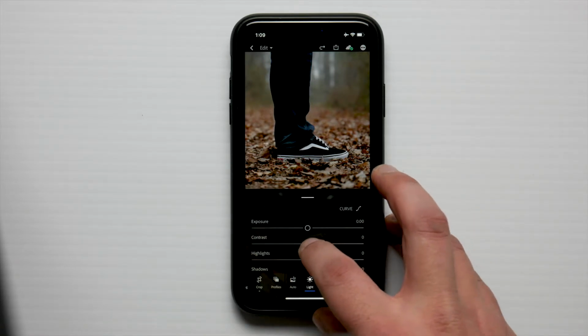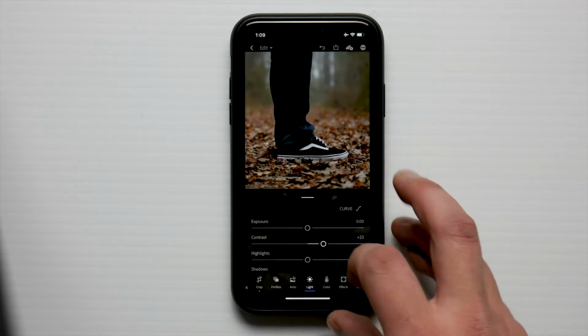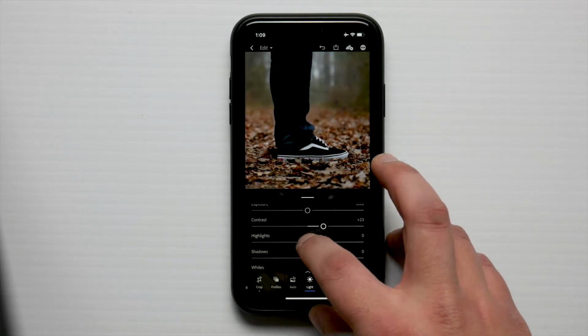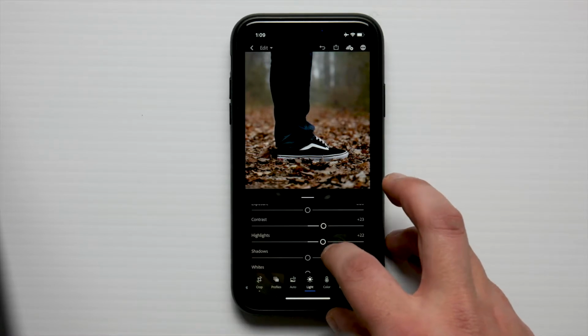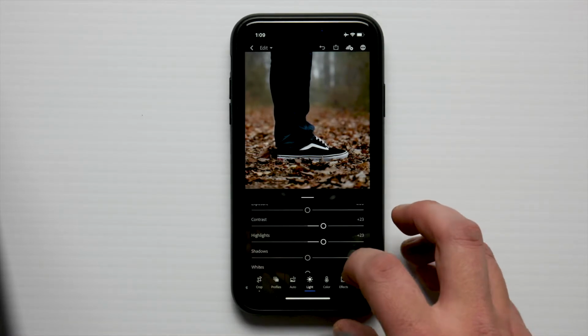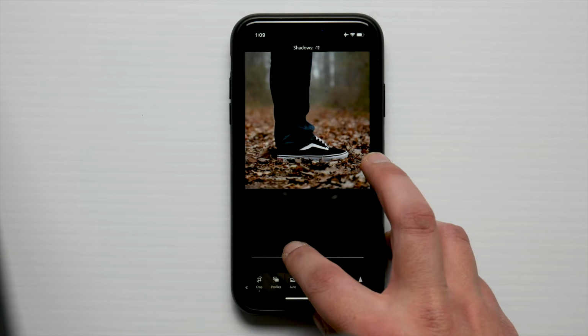For this one, I bumped up the contrast a bit. I also bumped up the highlights a bit because there's not a whole lot in there, but I wanted them to be kind of vivid. Shadows I brought down a tad.